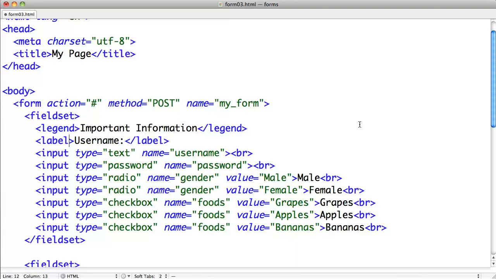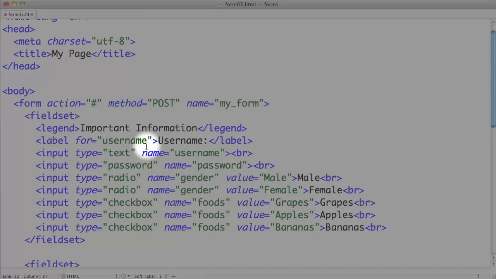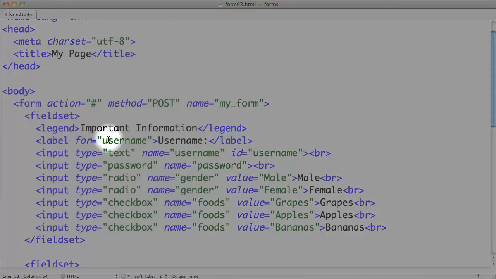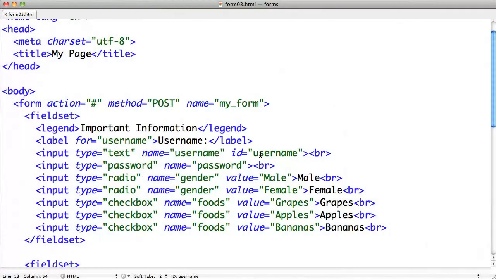Now, how are we going to know which form element this label is associated with? Well, we're going to add a for attribute, and we're going to call it username. Now, you would think that this would be associated with a name, but it's actually not. We need to add an ID attribute to this input, and we'll just set it to the same name of username, and that will associate this label with this form element.